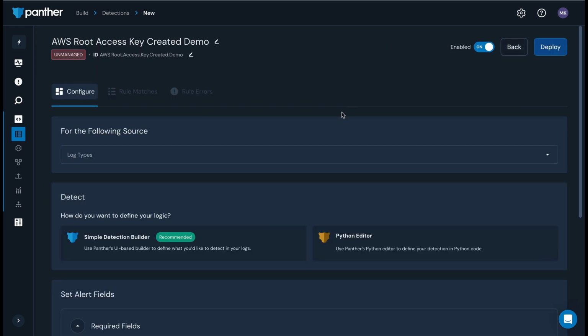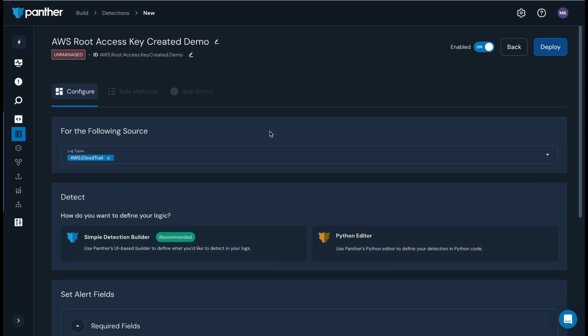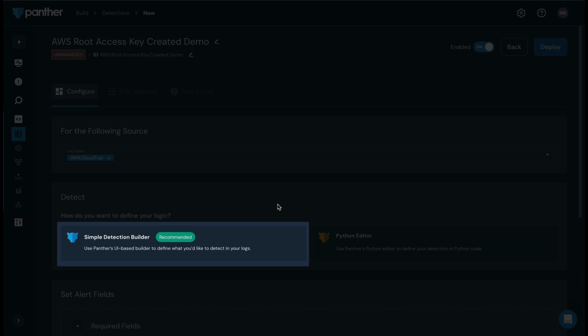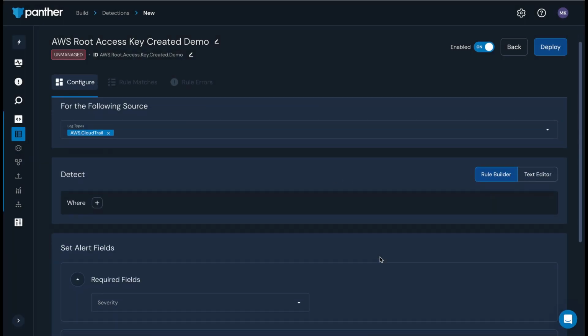To start off, I'll need to know which log types I want to target with this detection, as well as the parameters that I want to trigger the alert. Identifying the log type is straightforward. In this case, it's AWS CloudTrail, so I'll select that in the Log Types field. In the Detect box below that, select Simple Detection Builder. In this section, you can build the logic for your detection.